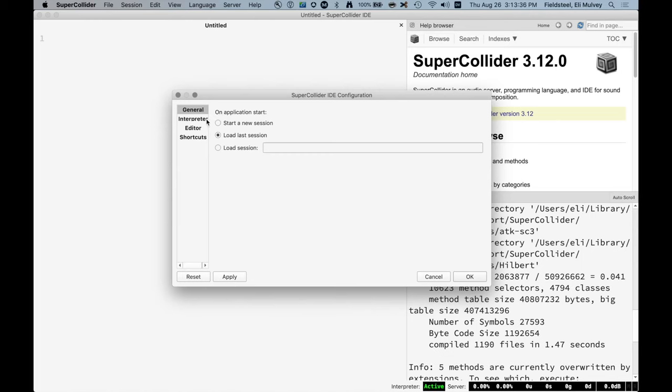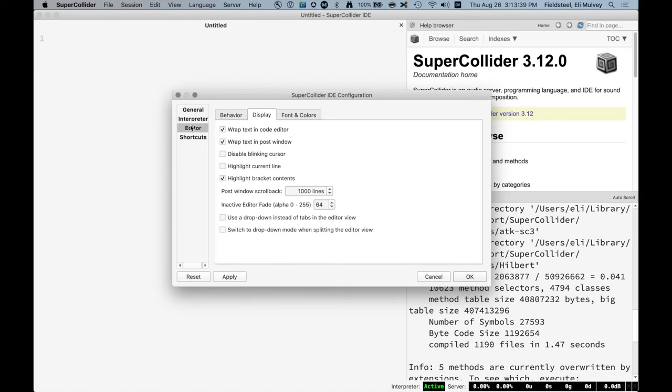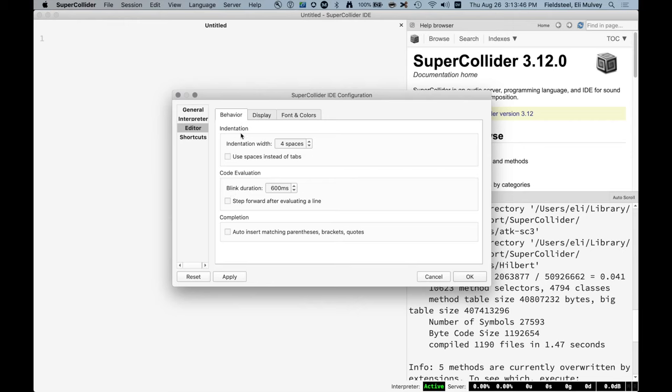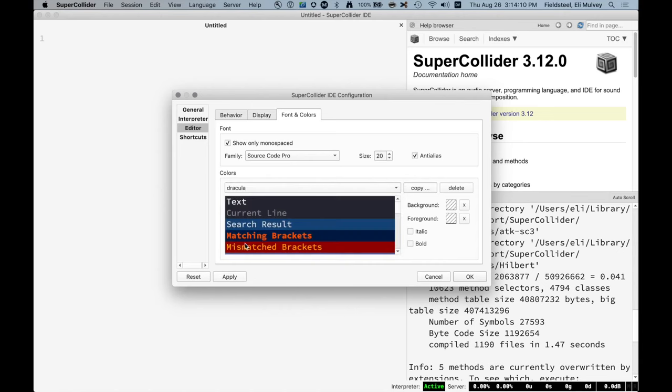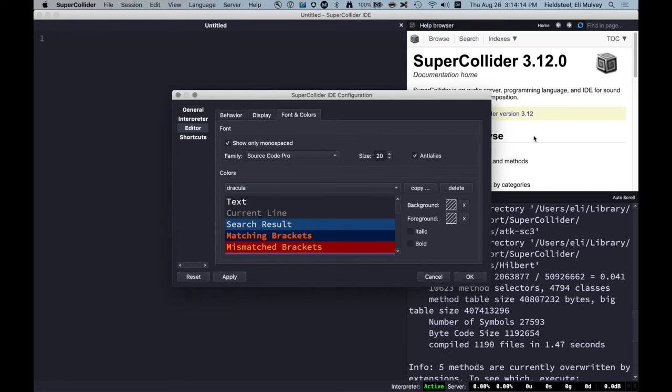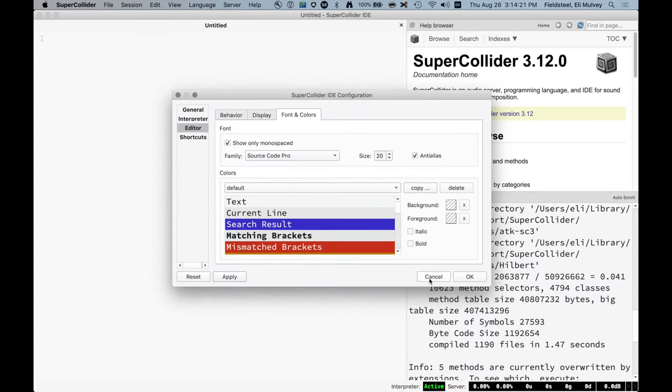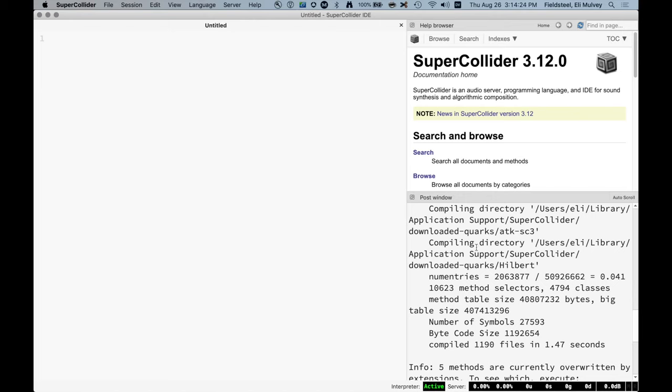And there are some things you might be interested in here, particularly in the editor panel. There are some behaviors you might want, maybe not so much actually, but font and colors, this is where you can pick your favorite font. I highly recommend using a monospaced font, so you can show only monospaced fonts. I have a font called Source Code Pro, which is a Google font, but it's really just a matter of taste. And I'm using the default color scheme. Some people like to use some sort of dark theme. Dracula is kind of nice. It would be nice if the help file also followed the color scheme, but it doesn't because it's an external website. So feel free to customize to your heart's content.